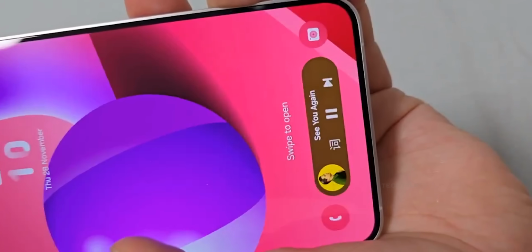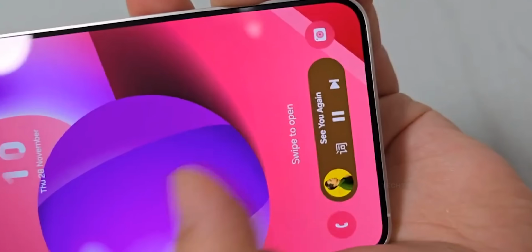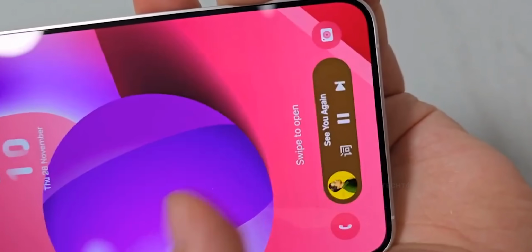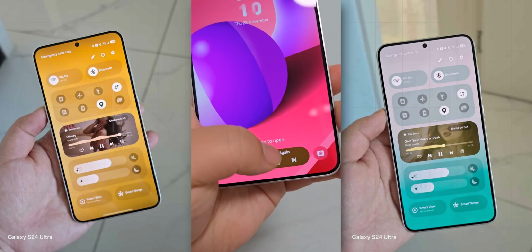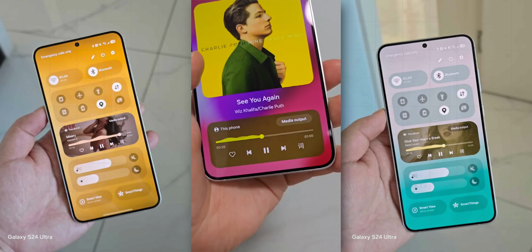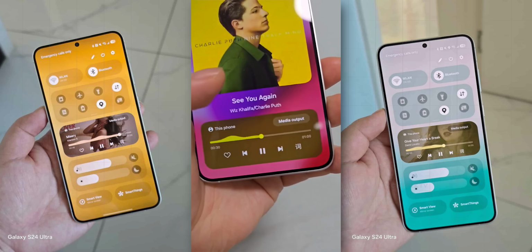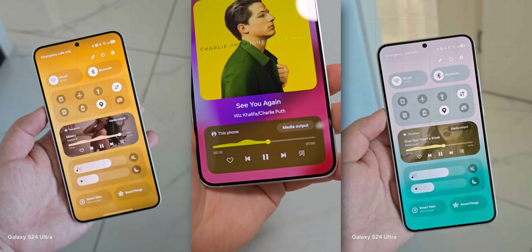I know, the animations, super smooth. Even in the demo video running at 60 FPS, it looks fluid. Imagine this running at 120 FPS on your actual device. It's gonna be buttery smooth. This is a definite upgrade from One UI 6.1.